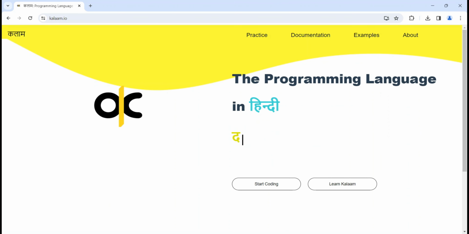So this time, as you can see on the screen, kalam.io. It's a programming language written in Hindi. Very interesting. If you are familiar with Hindi, if you're Indian, you will get to know. So let's explore this together and see how interesting it is. We will first go to the learn column.